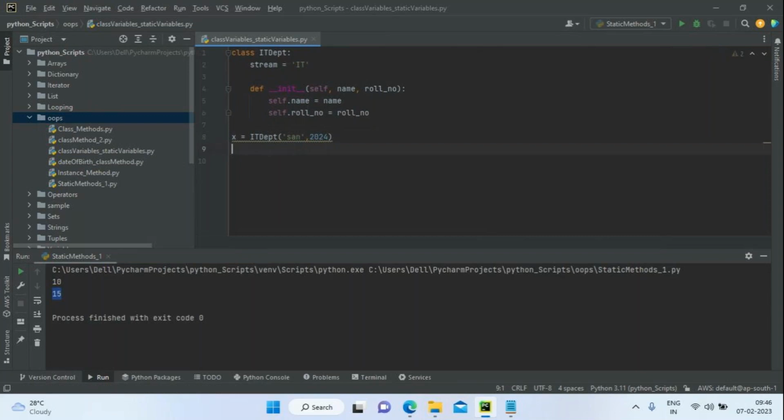And then I'm going to get one more object, y equal to IT department, with the name Ajay, and for the roll number it will be 2023.